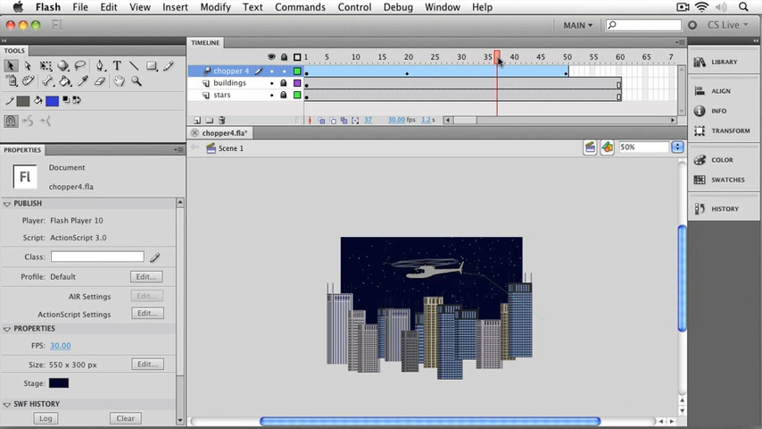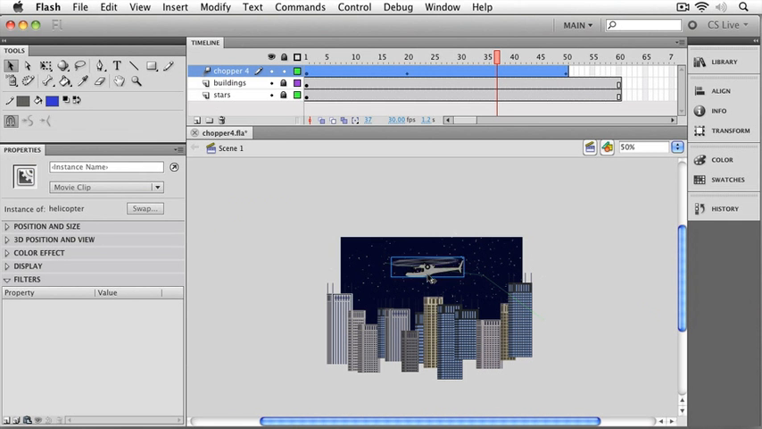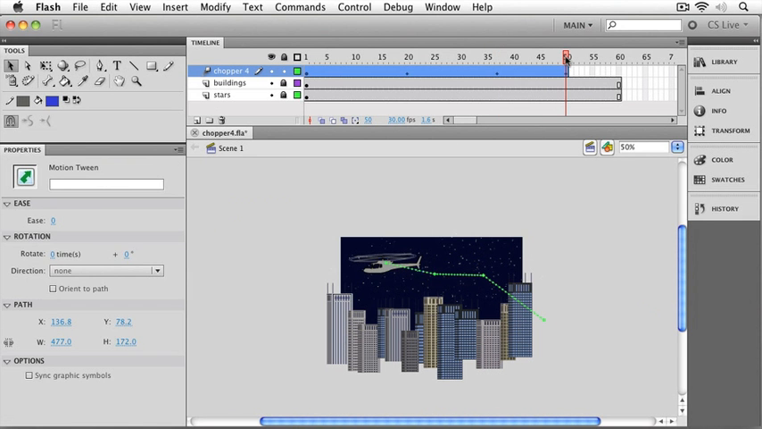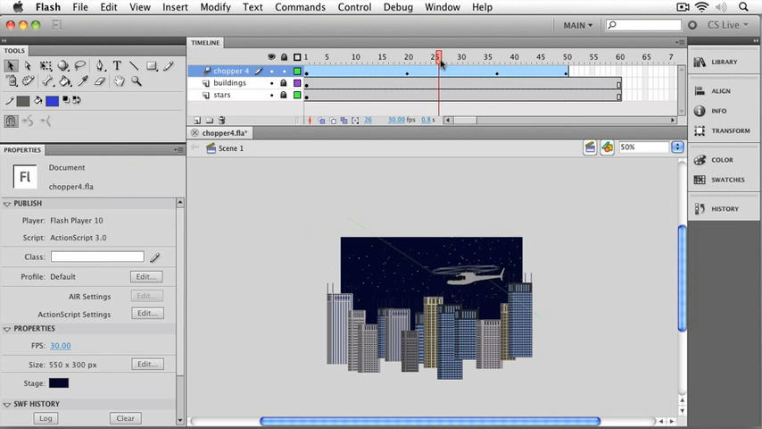For instance, I'll just move my playhead a little bit forward, and I'll have the helicopter kind of hover in place there a little bit, and then I want it to zoom off the stage, so we'll go to the ending point here, and we'll change it from its existing spot to somewhere up above and off stage. Now you can see we've got a much more complex path for our helicopter to fly.